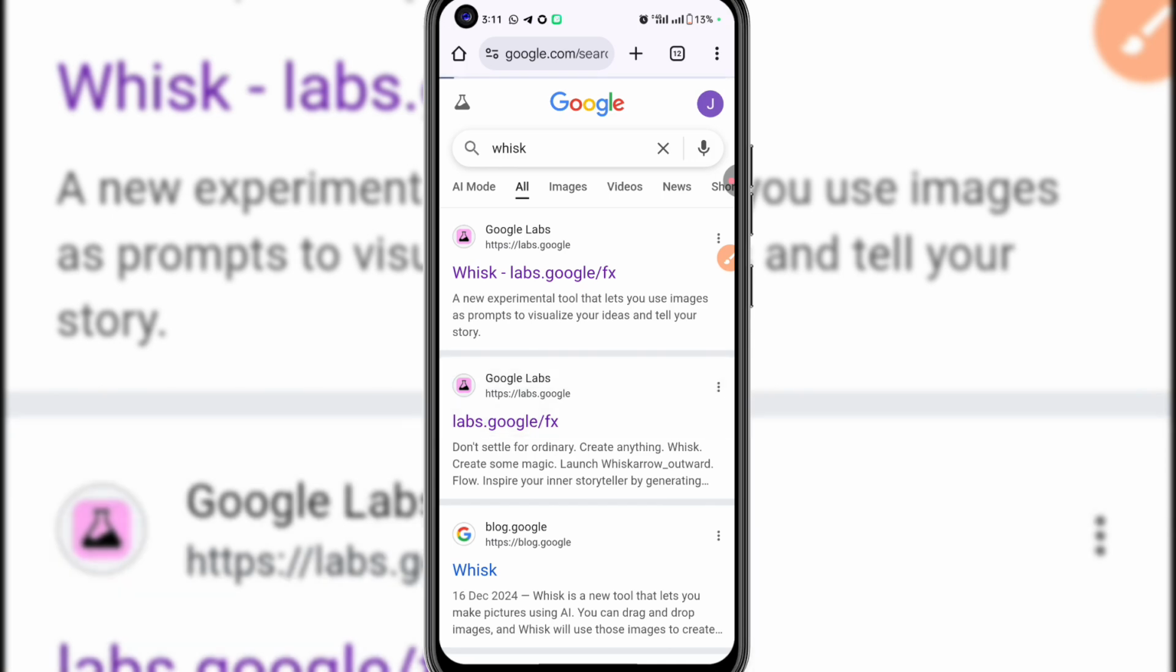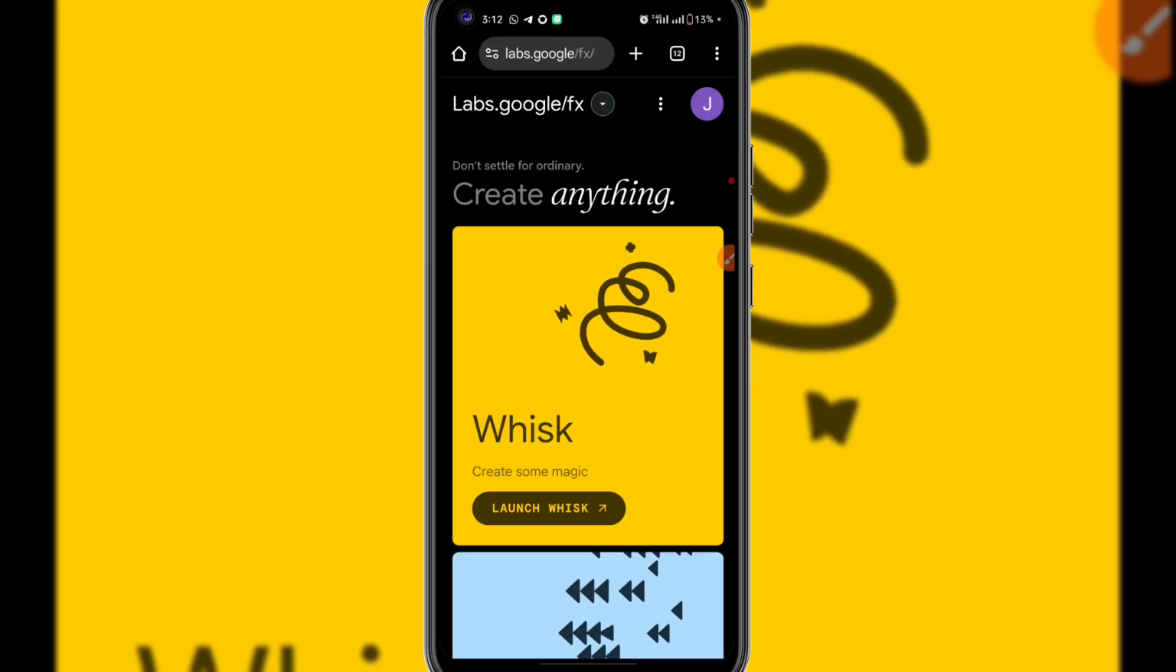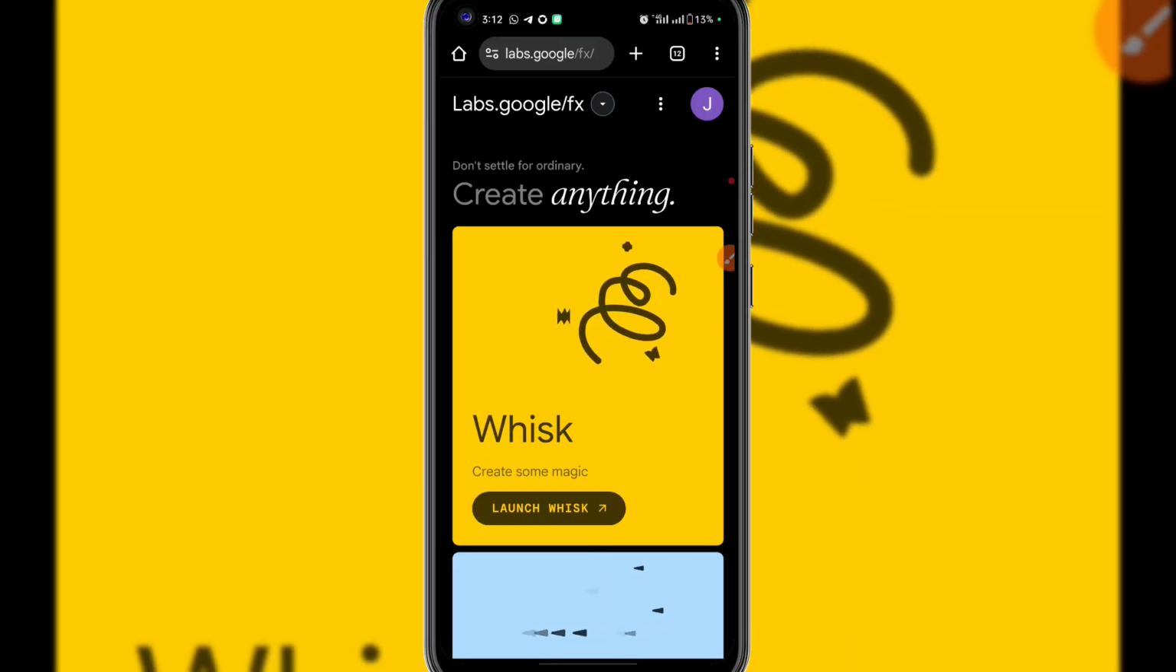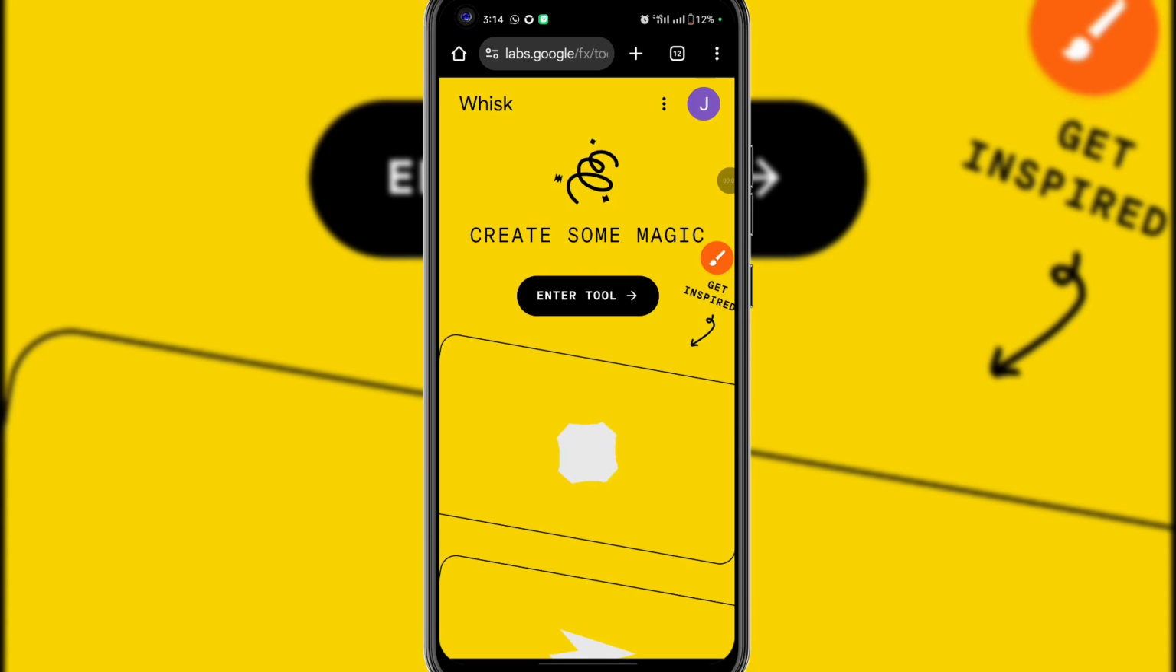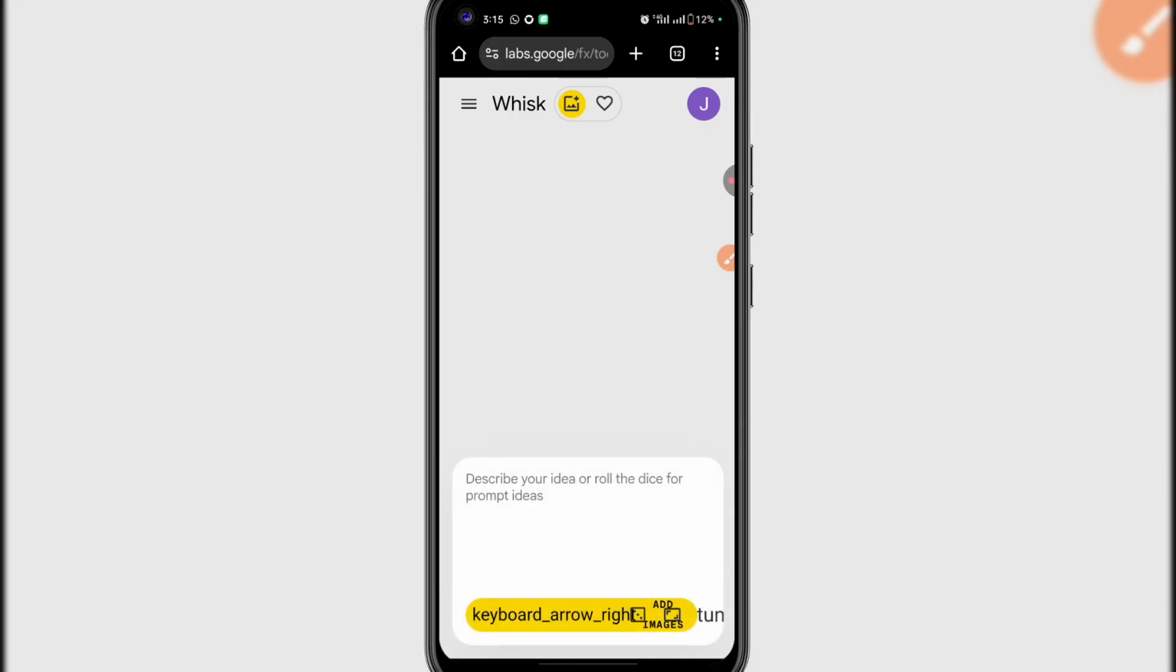You can see it, Google Labs. Now it's going to bring you to this particular interface. Then click on Launch Whisk. Now once you click on Launch Whisk, it's going to bring you to this interface. Click on Enter Tool. And then it's going to bring you to this particular interface. Alright, so this is the interface of Whisk AI.